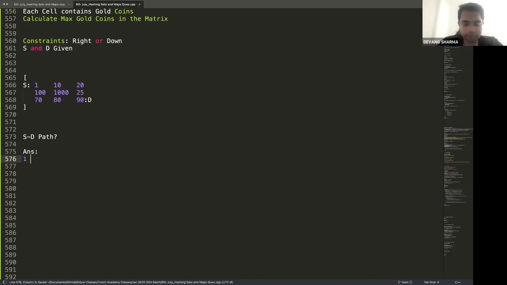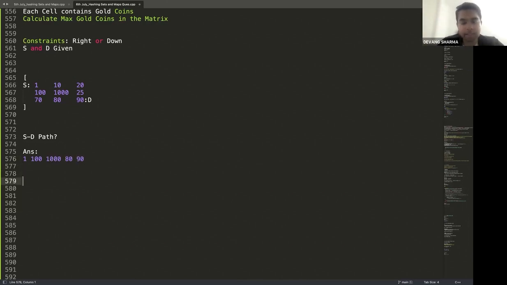You can start with 1. If you go to 10 or you go to 100, that's the decision you need to make. If you go to 100, then you can take 1000, then you can take an 80, then you can take a 90. This is the maximum that will get you in terms of getting all the gold coins. All agree?